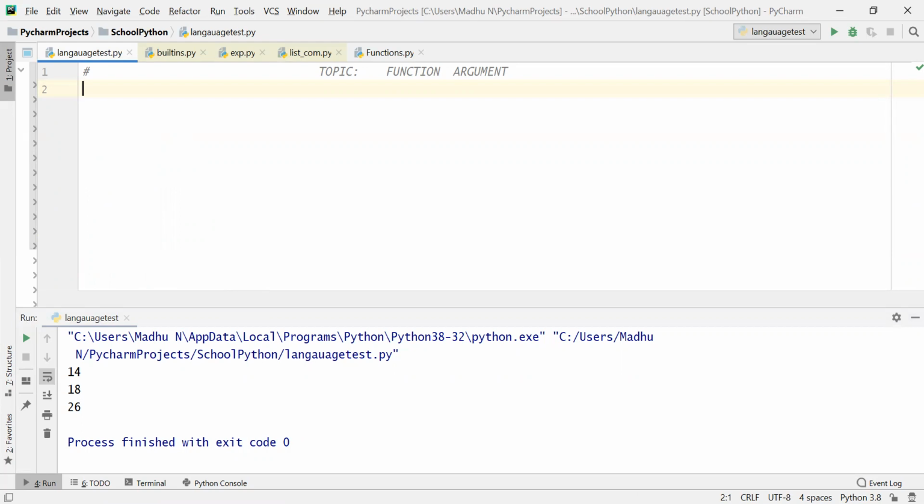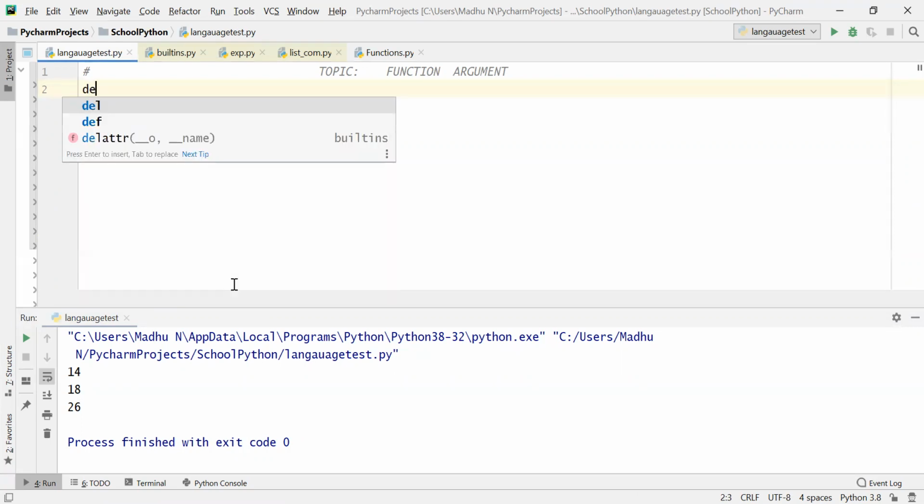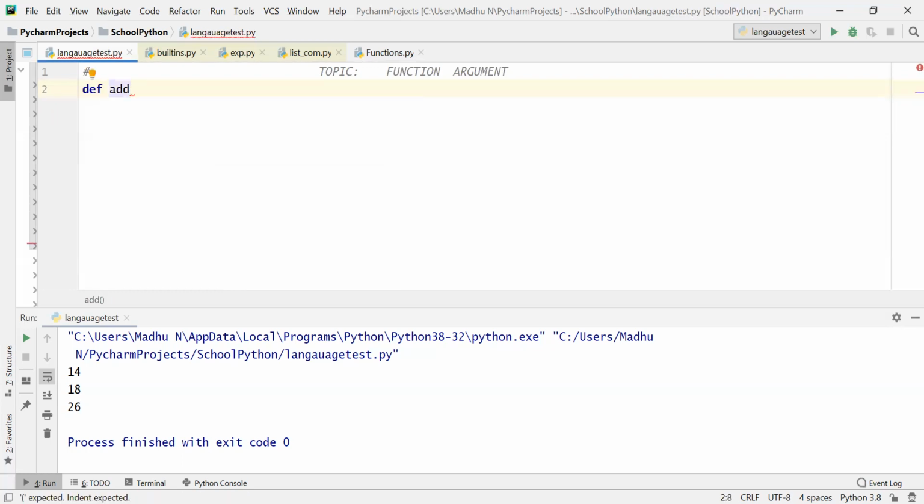With variable length arguments, the same function can take different lengths of arguments. If I want to pass two numbers, 1 comma 2, it should return 3. If I want to pass three arguments, still the same function should receive the three arguments and give the sum. For that, I have to write the function definition like this: add(*args). This asterisk represents you can give any number of arguments. This colon represents the beginning of the function definition.